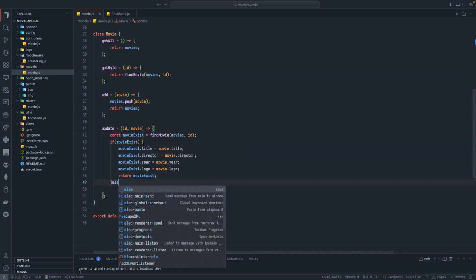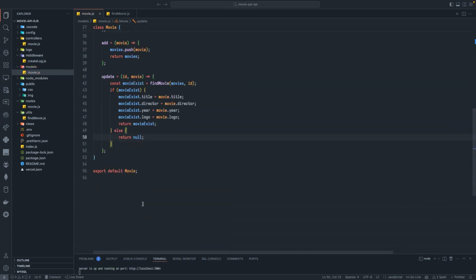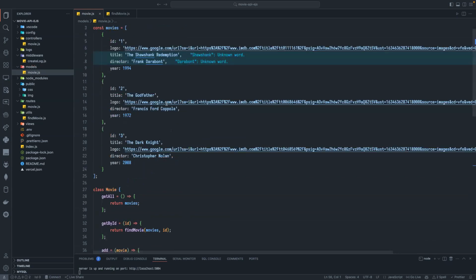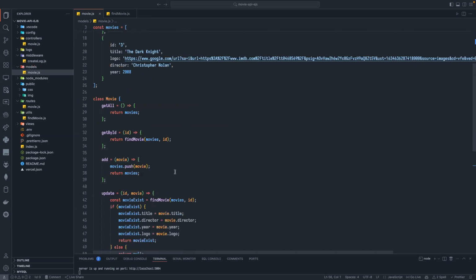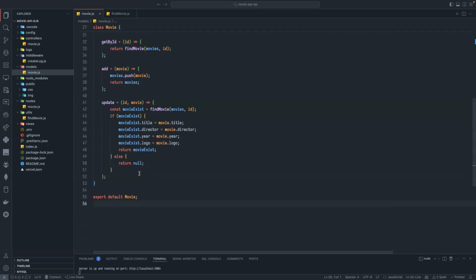But if the movie does not exist, what should I do? I can just return null. That way, when I return null, I know that the movie does not exist. Okay, again, I have the ID and I have the new data for the movie. I'm using my util function, which is find movie. Now, find movie will either return me the movie if it finds it. If the movie exists, it will update all the properties of the movie, then return me the new updated movie. Else it will return null. Of course, null is falsy. If it returns null, that means it does not exist, so I will know that I don't have a movie with this ID.